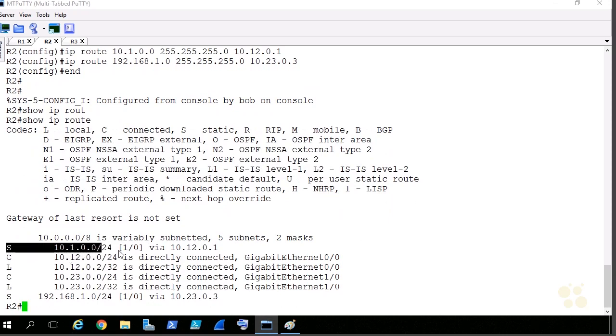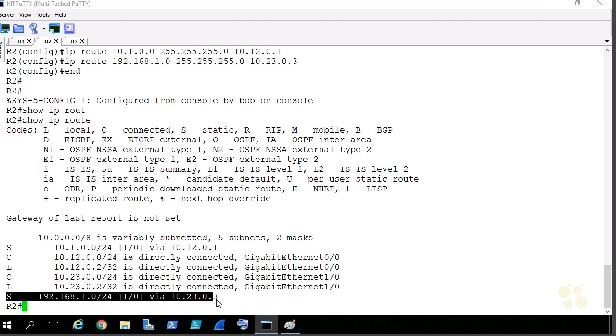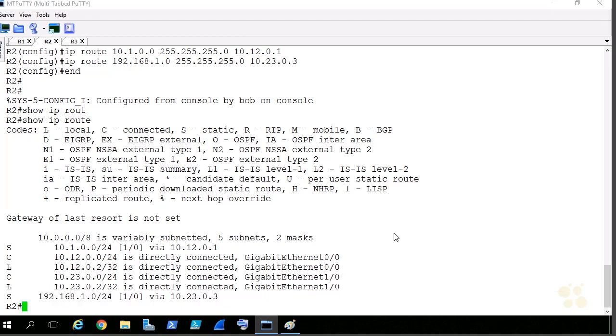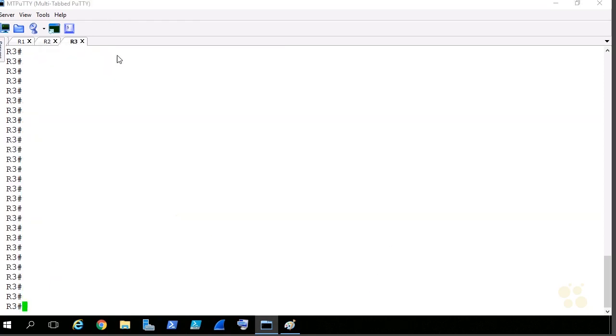So we've got this one for the 10.1 network via R1's address as the next hop, and this one for the 192.168.1 network with R3's IP address as the next hop. All right, 2 routers down, 1 to go. Let's go over to R3. So over here on R3, we'll click on that tab. We'll go into configuration mode, and we had 2 networks we need to add, the 10.1.0 and the 10.12.0.